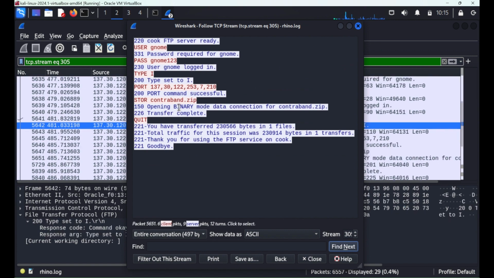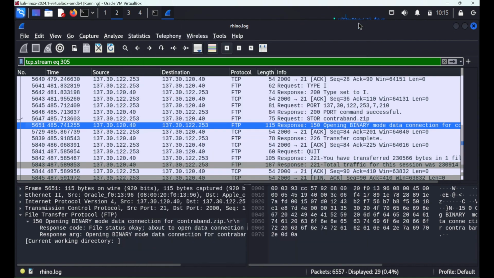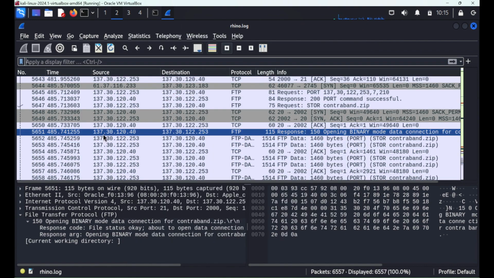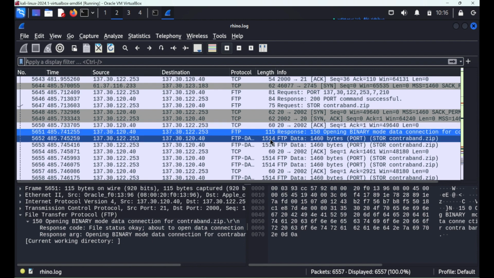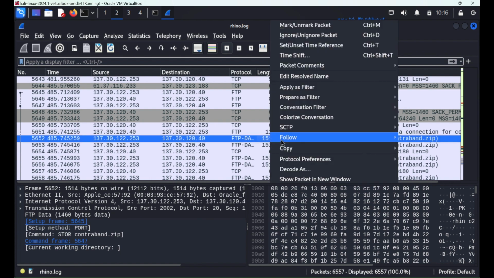And okay, so there's a different kind of file here, so contraband.zip. So let's check what the contents of this zip are. So when you click on this, it'll take you to where the connection is being established for the data. So that's 5651. So close this, clear the filter. So 5651, the response is being sent, but the data is being sent in 5652. So let's monitor this data.